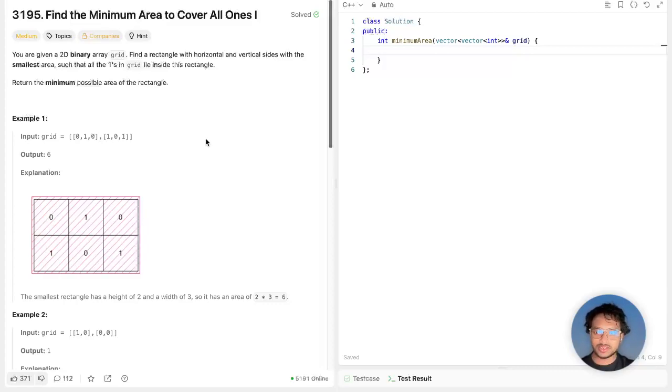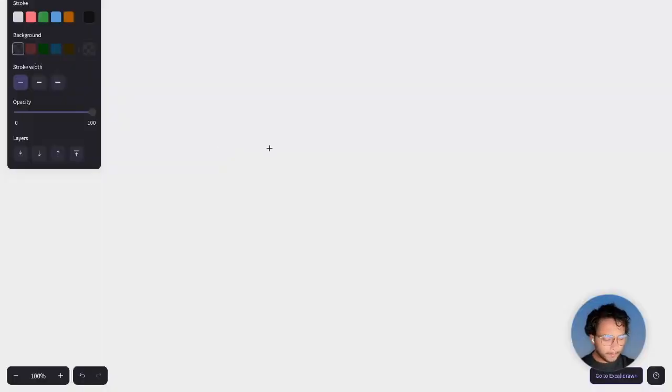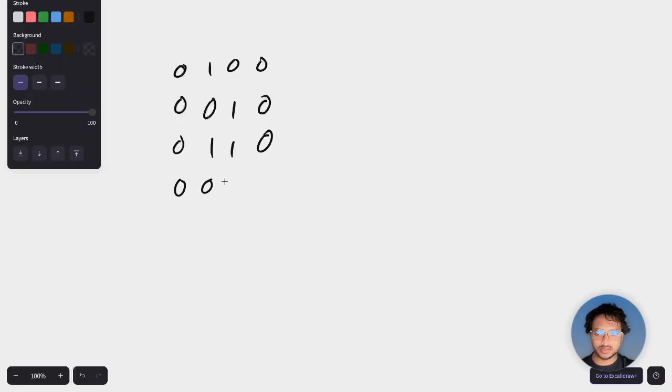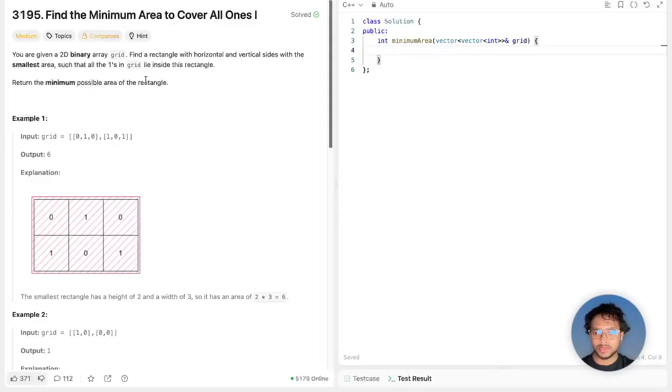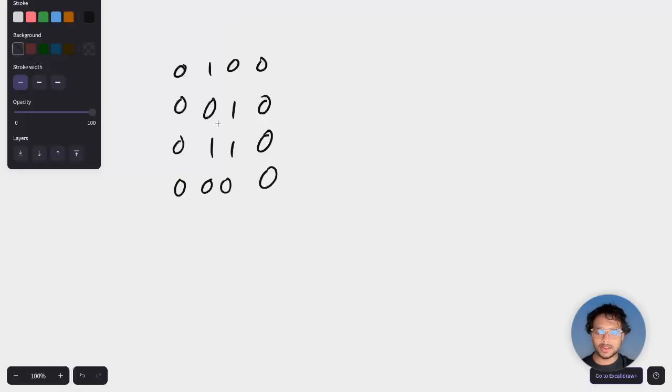Okay. So, for example, my matrix array is like 0, 1, 0, 0, 0, 0, 1, 0, 0, 1, 1, 0, and all zeros. Okay, so what is the minimum area? Find the minimum area that covers all ones. So what is the minimum area here that covers all ones? If you have a look, we have one here, one here, one here, one here. So this is the minimum area that covers all ones.